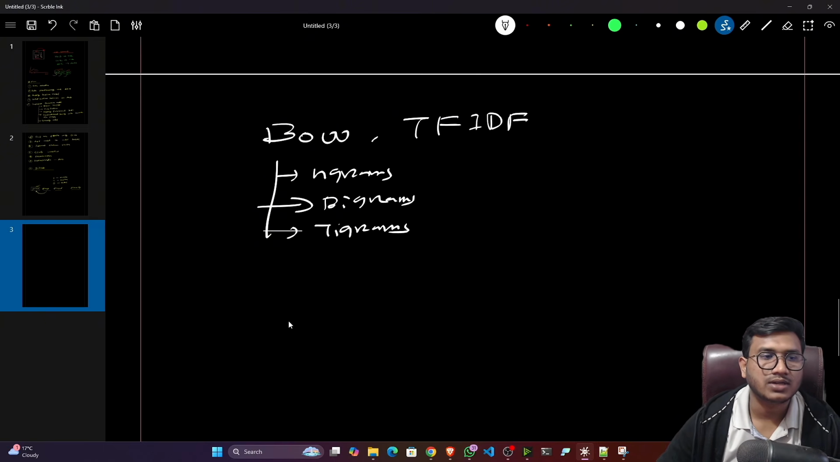If you give n equal to 3, it will be trigrams. I think you know what bigram and trigrams are, right? And this is what TF-IDF actually is. We have another one called Word2Vec, but I'm not going to apply Word2Vec. I'm going to apply these two vectorization techniques and try to select which one is the best, which one is giving better accuracy.